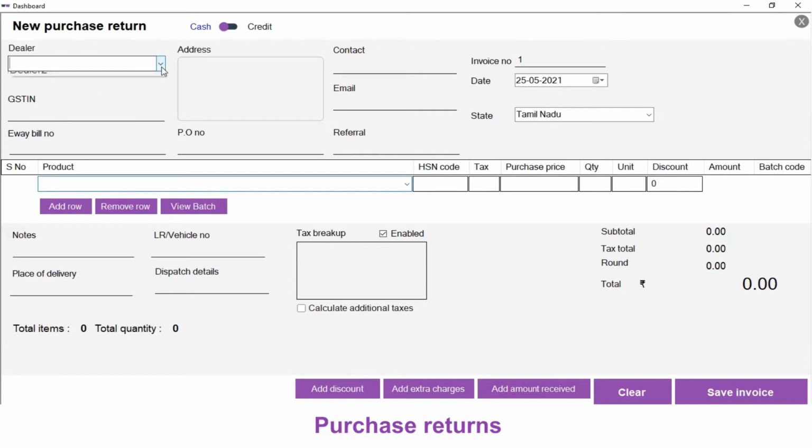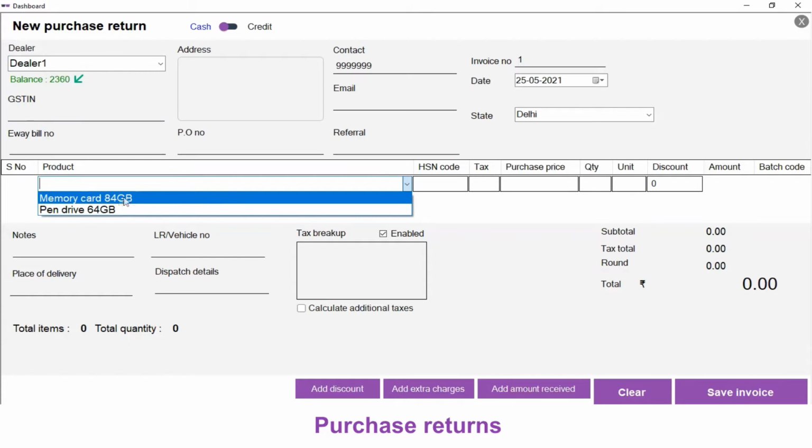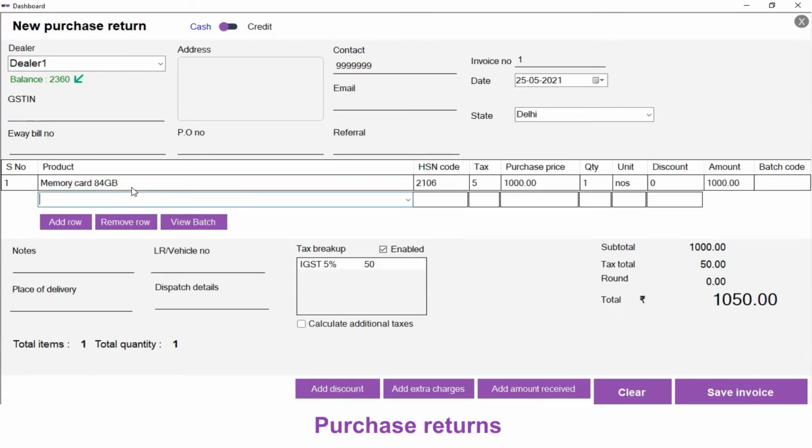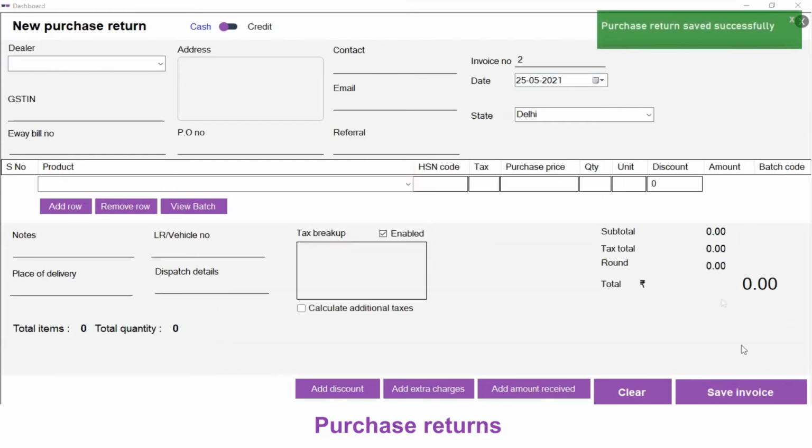Select the dealer that you need to return and select the product that you need to return. And before saving the invoice, note the invoice number and the invoice date for our reference, which we need later. Click on Save Invoice. Purchase return has been saved.